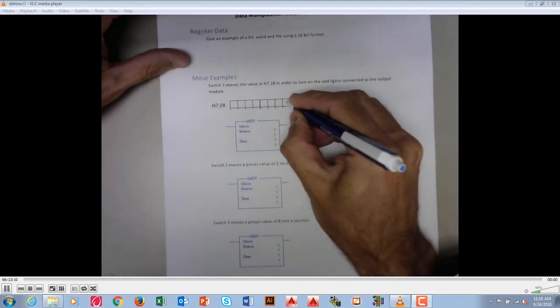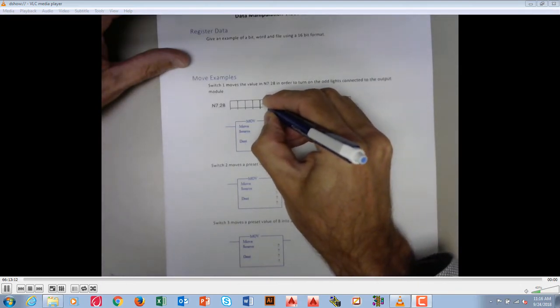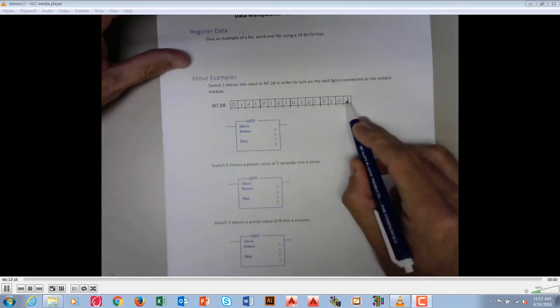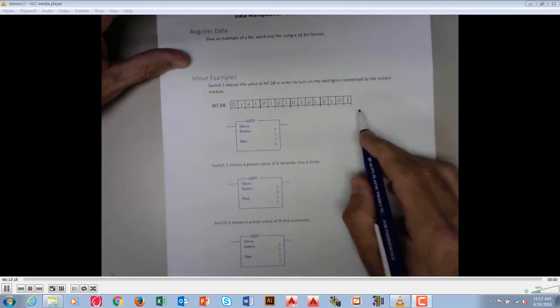So I guess if this was the first light, which would be the 0 bit, we would put a 1 in there, then a 0, then a 1. And we would alternate because we're going to push this word into the data table of the output module. And then that means that whatever's connected to this bit right here will turn on, and then this one will be off, and then on. And that's how we would hook our lights up on our Christmas tree.